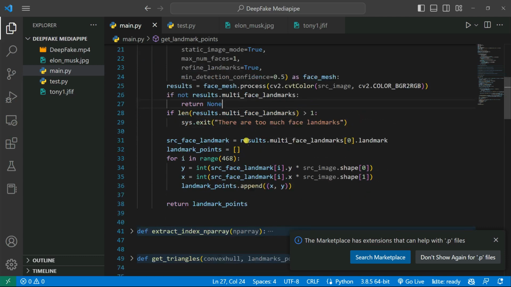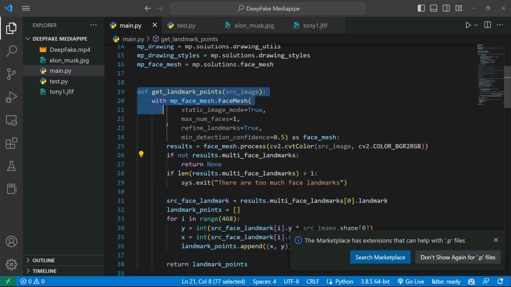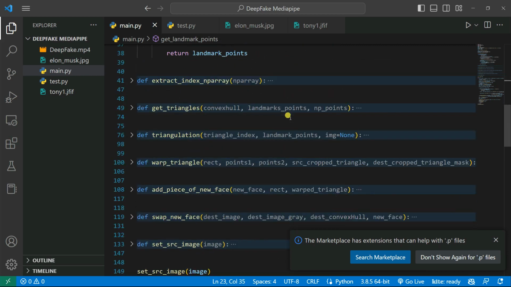Now, I already told you that we have the 468 landmarks. Based on the landmarks, you need to crop the face. We just need to crop the face at each data point. Then we take each data point and store it inside one array, well, it's called a list in Python. Then we return it. So this function, get_landmark_point, returns a list of landmark points.